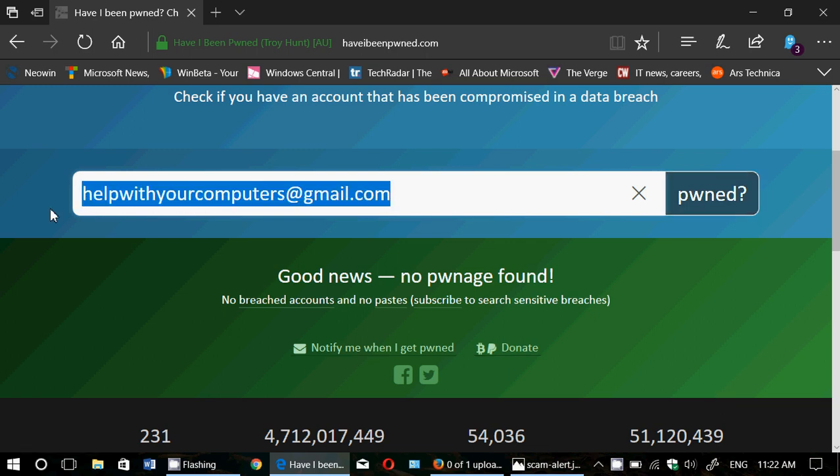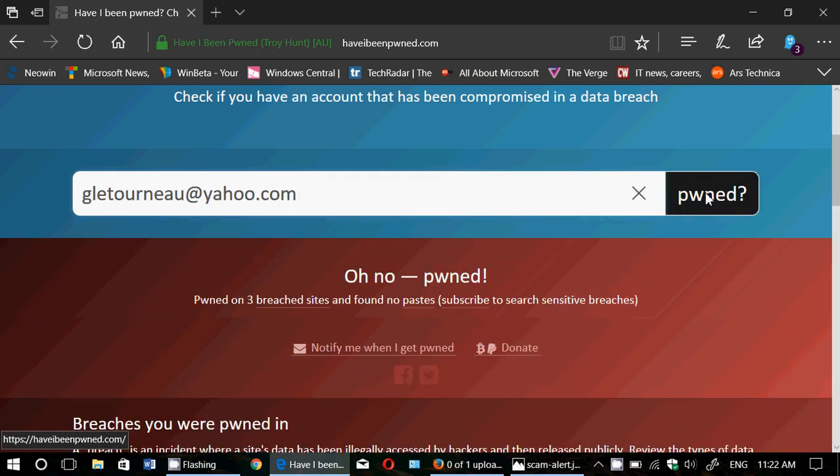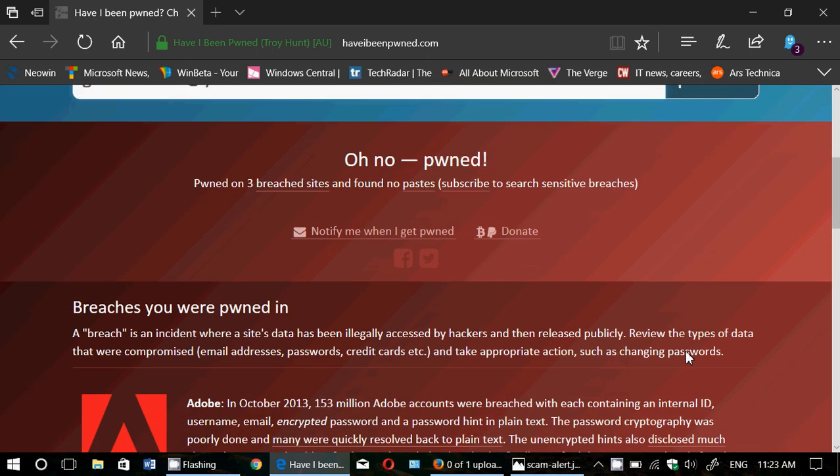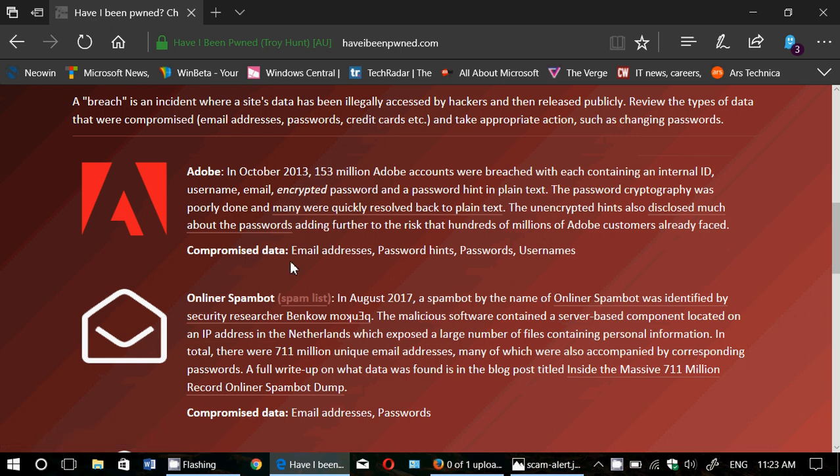Now I'll give you an example of what I mean by your email might be compromised, but not necessarily used. I'll use my Yahoo email. Of course, being a Yahoo email, it will show up as being pwned. So I click here, and it says, oh no, you've been pwned, and there are three breach sites that have the information. It tells you Adobe in October 2013, 153 million Adobe accounts. I was in there. Onliner Spambot, this is what I'm talking about: 711 million unique email addresses and maybe passwords. So you see that my Yahoo email is in that list, because it's part of a list that has Yahoo compromised emails.